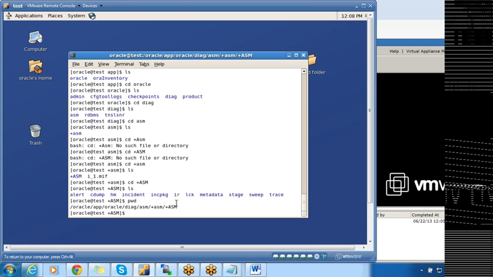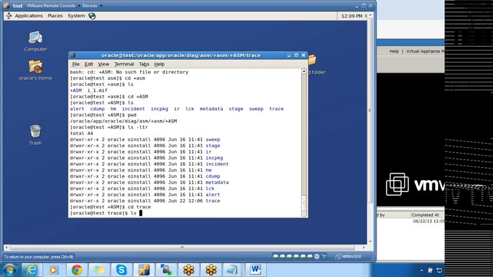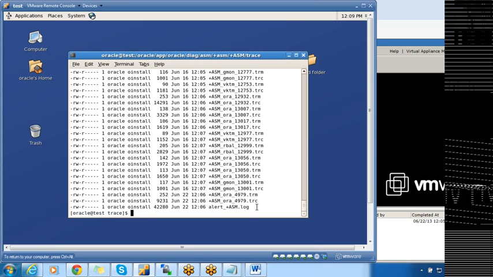So you'll have it under the base. Oracle base is here, oracle app oracle. Under Oracle base, diag, and then asm, and then the ASM instance. Probably I have it here. Let me check. Under trace, you'll have alert_+ASM.log. So this is the file which will show me what caused the issue.